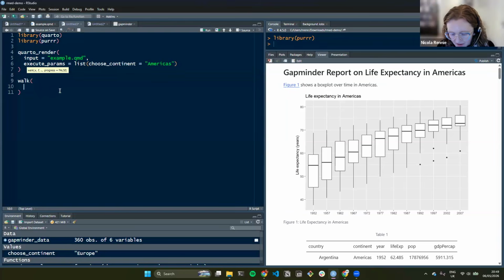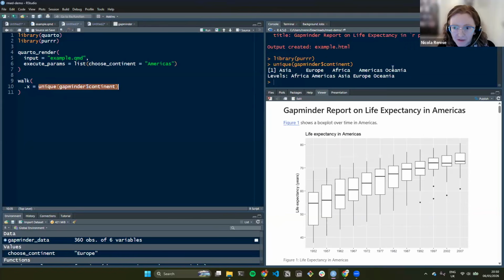What the walk function does is it lets you call a function for its side effects. So we don't want to output anything in R itself. What we want to do is make some HTML reports. So we use walk instead of map. Our first argument in walk is going to be what we're mapping over. In this case, it's going to be the unique continents. You can pass these in as a vector or just grab them from the data. That gives us our five different options for continent.